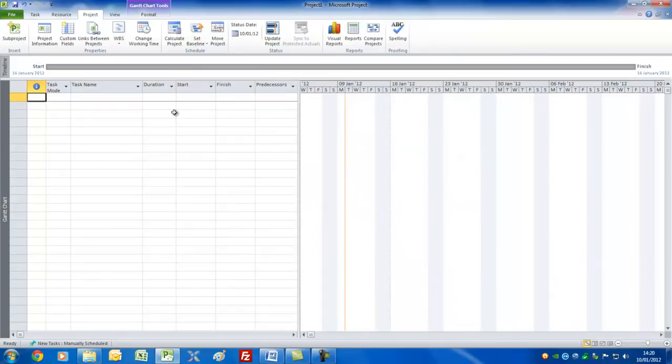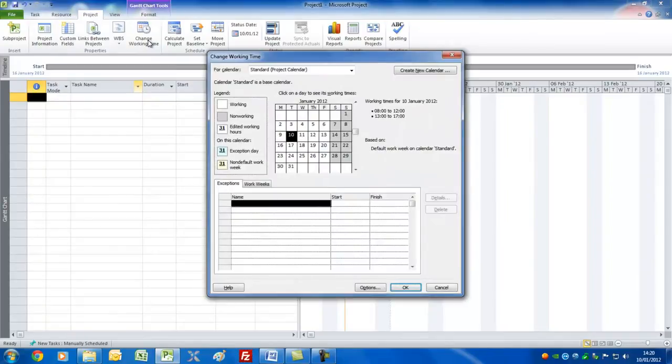Next step is to actually set up your project calendar, and to do this we stay on the Project menu and go to Change Working Time. Again, for small simple projects, I don't see any reason why you'd need to change this. Project by default starts at 8 o'clock in the morning, goes through to 12 o'clock, 4 hours work, takes an hour off for lunch, and then does 4 hours in the afternoon, bringing you to 1700 or 5 o'clock. It doesn't work Saturdays and Sundays, that's the default setting here.